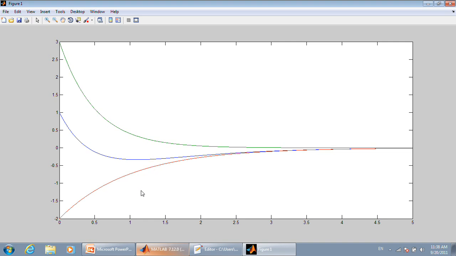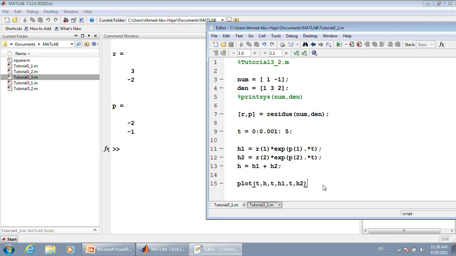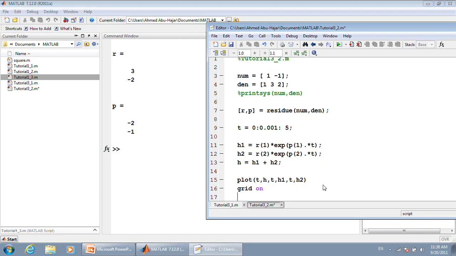Did I get that right? Yeah, let me do the grid to see it. I'm sorry. Let me go back and do the grid. The grid will give me grid on. And then let me also do, yeah, that's good enough. Let's run and see what we have.